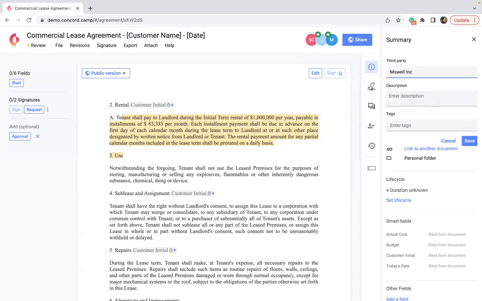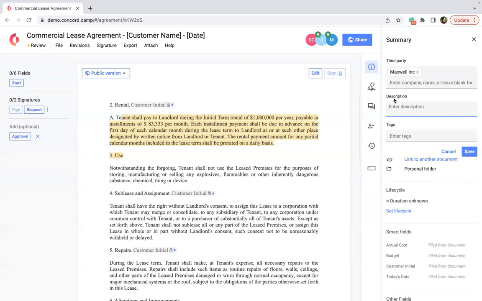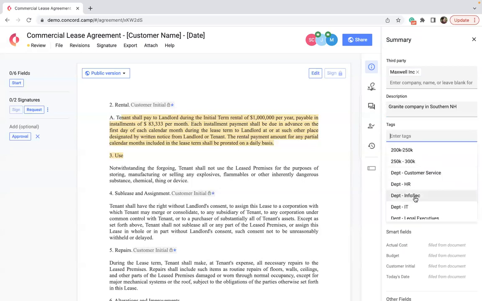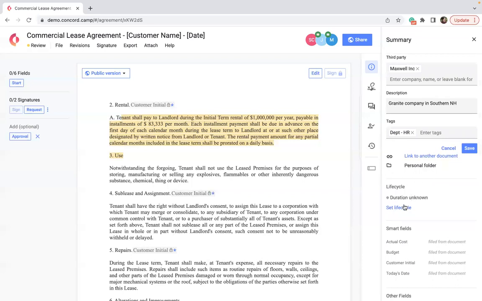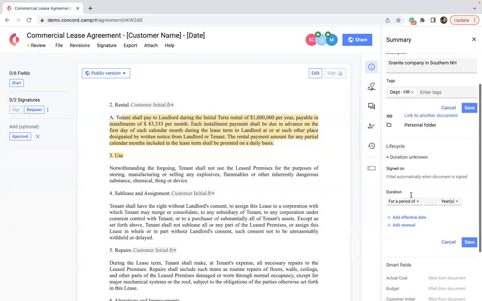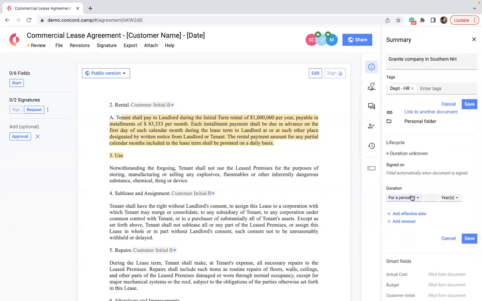Maybe they're a, you know, granite company in Southern New Hampshire. If we want to add any tags to the document, this is where we could go ahead and do that. We can link out to other documents. And most importantly, we can set up the life cycle. So maybe this particular lease agreement is going to be valid for a period of 1 year.